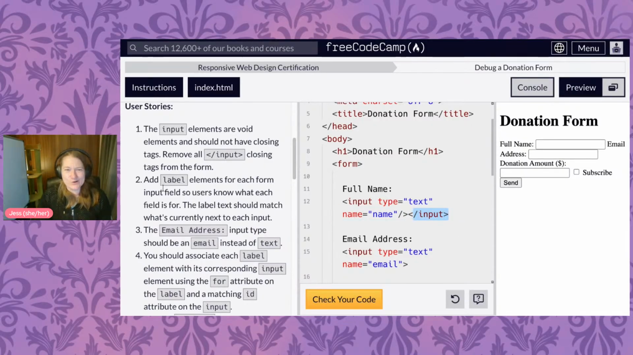The second user story is we're going to add label elements. Just like we talked about, you're going to add label elements.